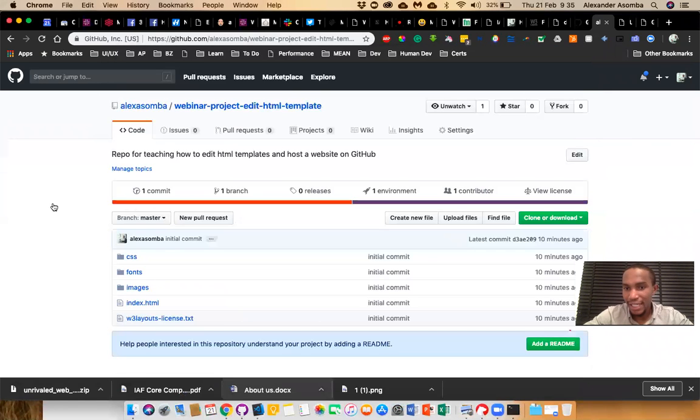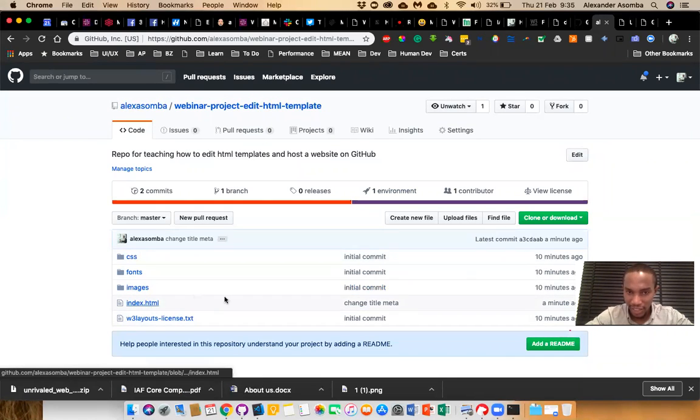So I'm pushing that change. If I refresh this page now, you're going to see that every other thing was changed 10 minutes ago. But index.html, I changed the title method. Can you see that? It is written there.